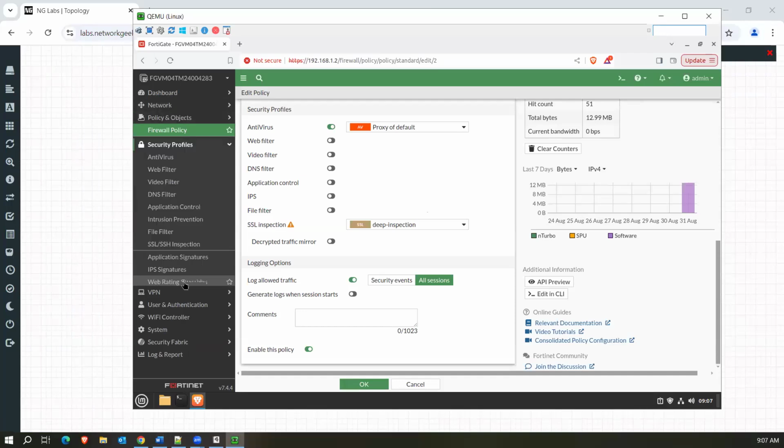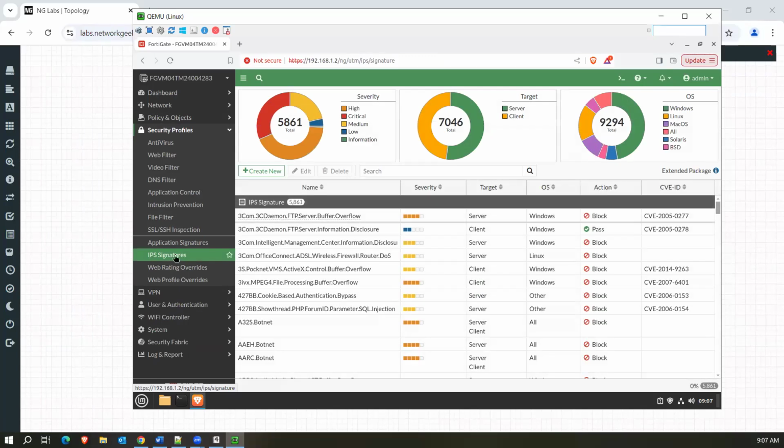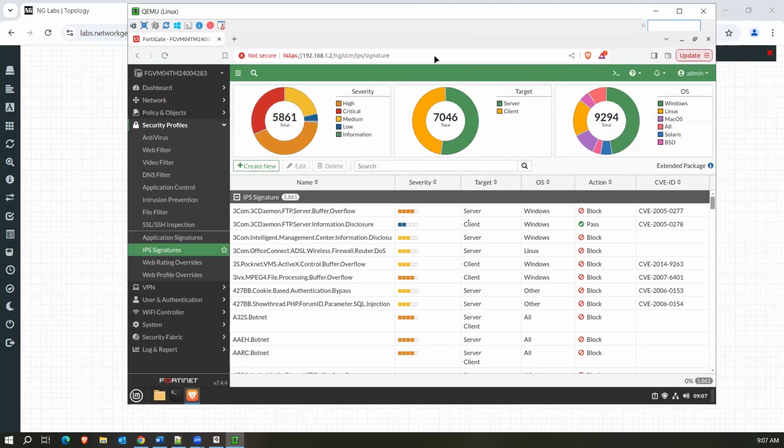Basically, what is an IPS profile? IPS is an intrusion prevention system, which is available on the Fortinet Firewall. The way IPS works is by matching signatures to any known exploits or vulnerabilities. So the firewall has a list of all the exploits and vulnerabilities available, and this list gets periodically updated through the FortiGuard update service.